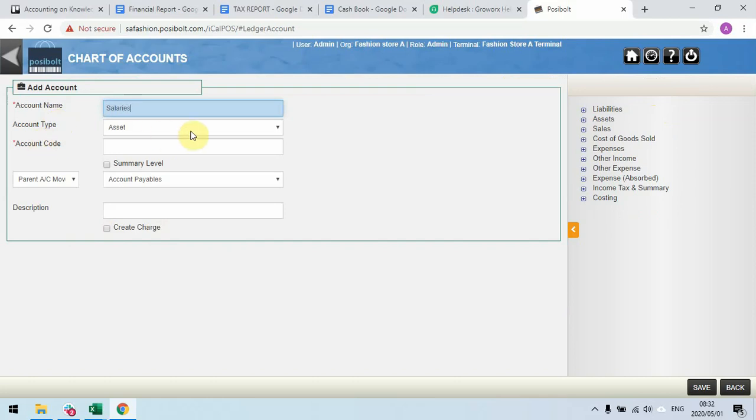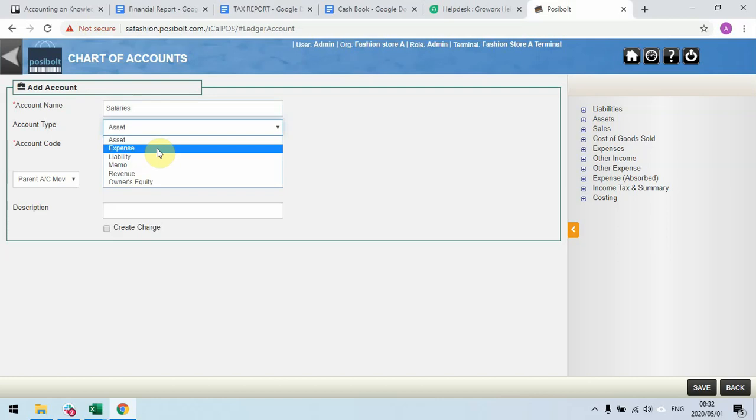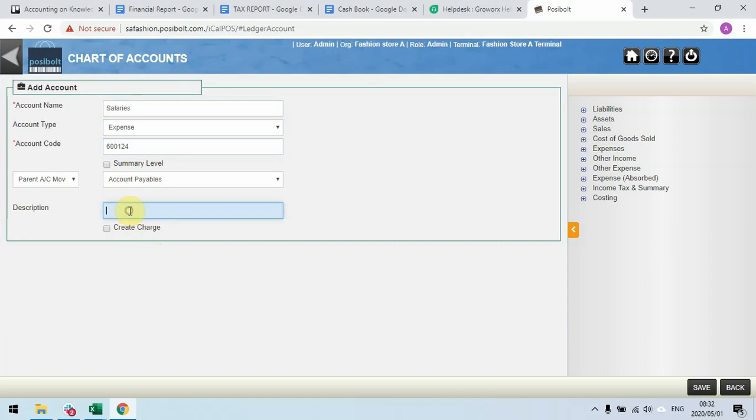and then the account type, which you're going to choose in the drop down list, whether it's an asset, a liability, or an expense, or owner's equity, or a revenue, or a memo. And then in this instance, it's an expense. And then you're going to put in a code. And then you can put in a description for your account, which will be salaries for employees.